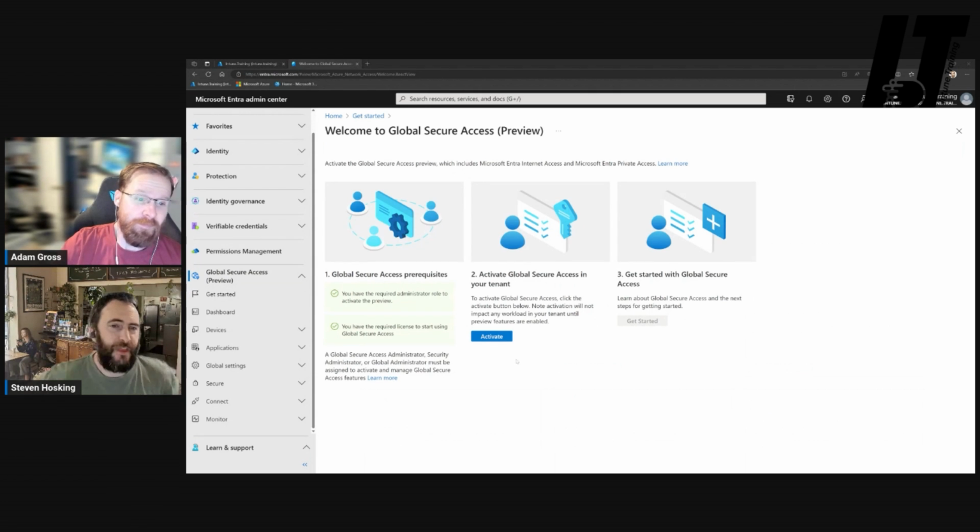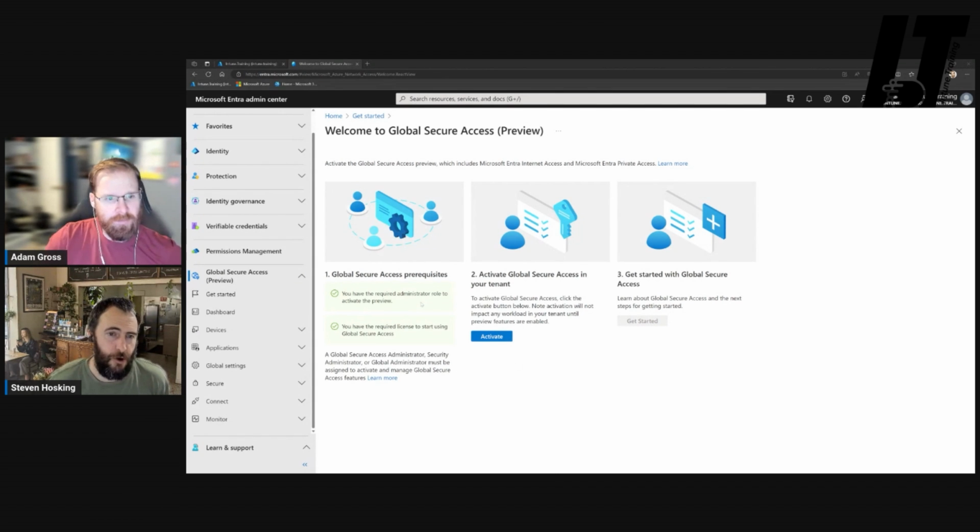Given that it's a preview, you need to activate this in your tenant. What is required for the preview today is Entra Premium P1 licensing, according to the docs. And for testing and evaluation of the scenario that we have available today, you should also have at least Office 365 or M365 apps.